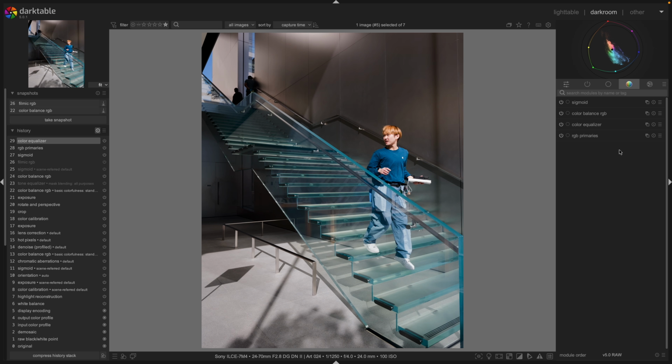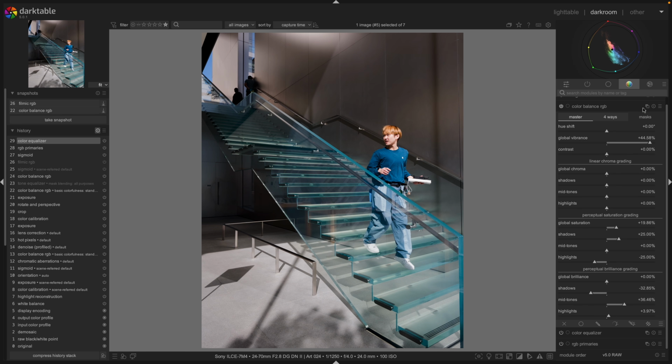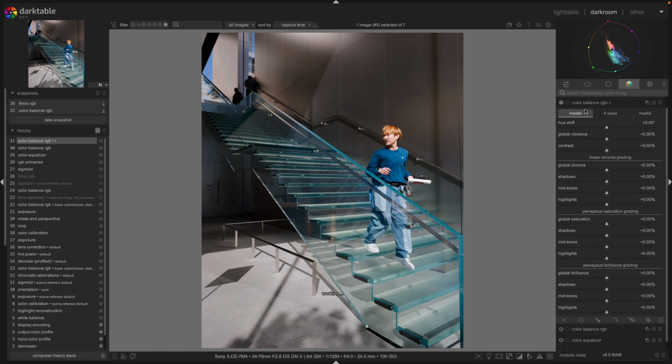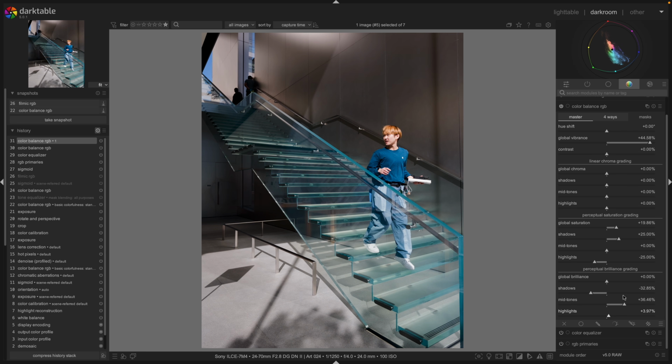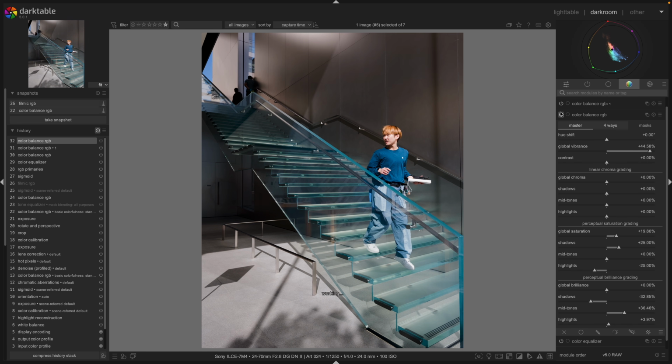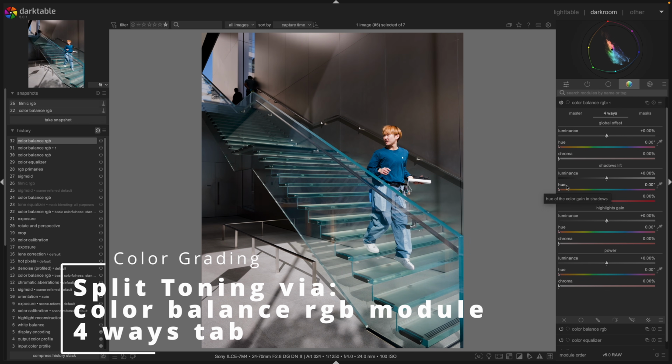And like I said in the color equalizer section, you can actually make a new instance. And I like to do that, even though you could use the same instance. That way I have one that controls my saturation. You can even have a third one that you do your contrast on, though I generally just do it in the same one I do my saturation on. So this can control that. And I can have this new module where I just go to the four ways tab and control my split toning. Okay.